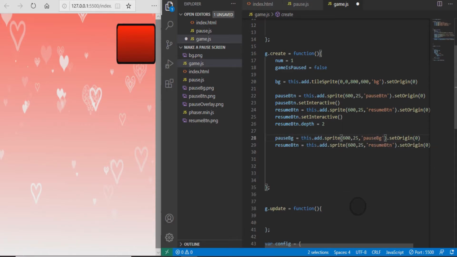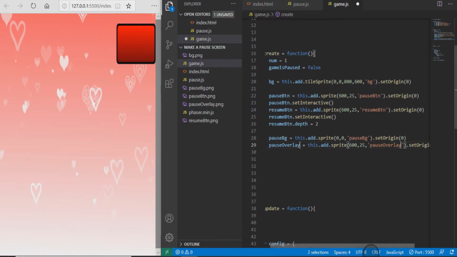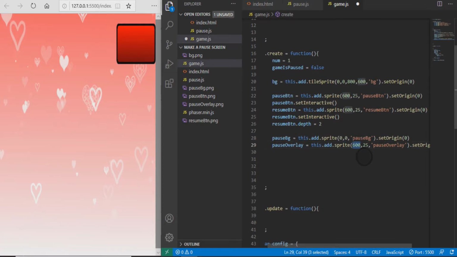bg. And then where the X and Y coordinates are, where it says 600, 25, we need to change that similar to the bg above. So we need to put the X as 0, and then the Y as 0. And then let's go down to the next line where it says resume BTN. Let's change the actual resume BTN words to pause overlay. So PAUSE and then the word overlay. So for the position of this, let's do 100 for the X, and then 200 for the Y.